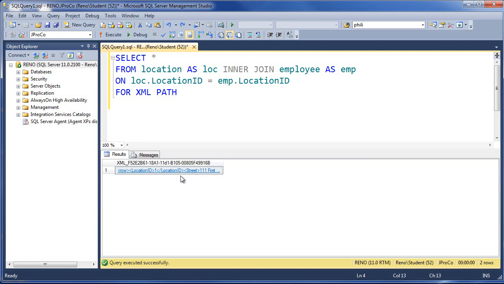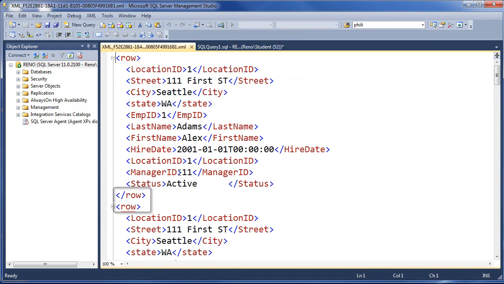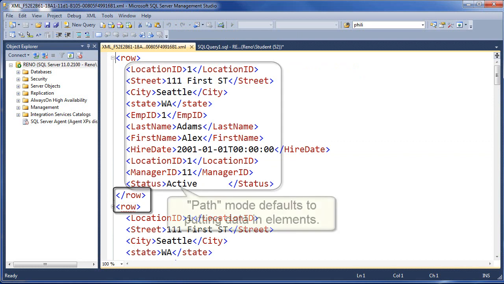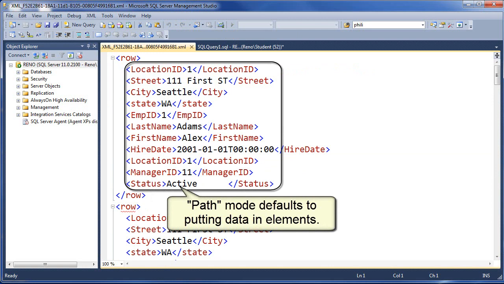Is it more like raw or is it more like auto? What does it have of its own? Well, much like raw, it looks like each row has a row tag. But unlike raw, notice that this defaults to putting all of the data in elements.